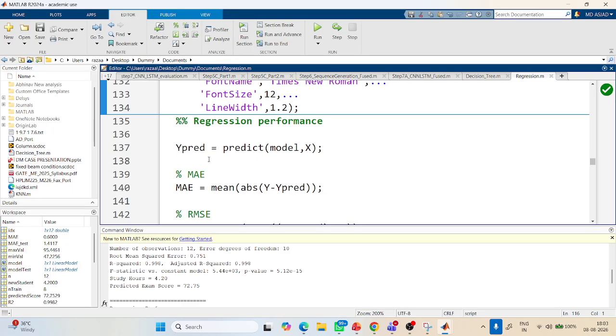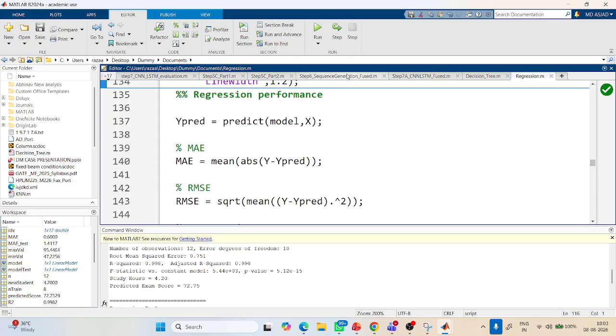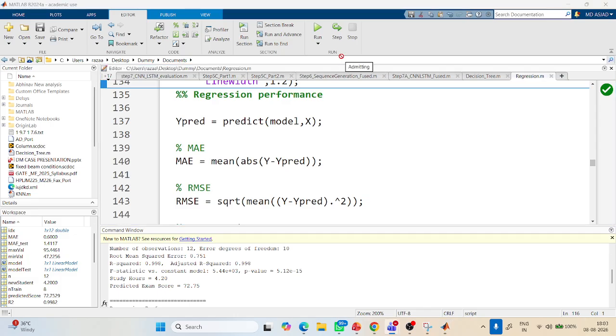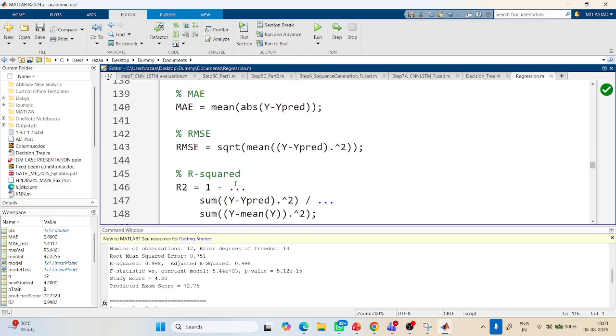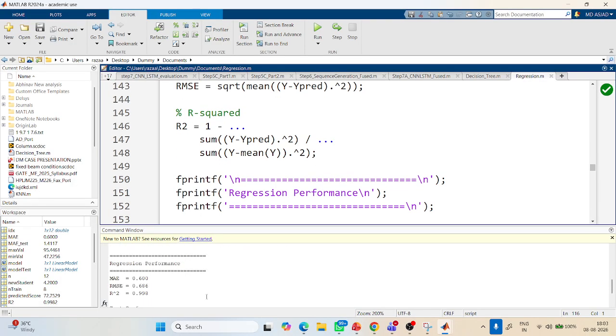We can find the mean absolute error, which is the absolute value of y minus y prediction. Then we can get the RMSE value and the R square value. Here we have already calculated: MAE is 0.6, RMSE is 0.686, and R square is 0.998. If the line fit is close to 1, it's a very good fit. If it is close to 0, it's not a good fit, meaning a huge amount of error is there.